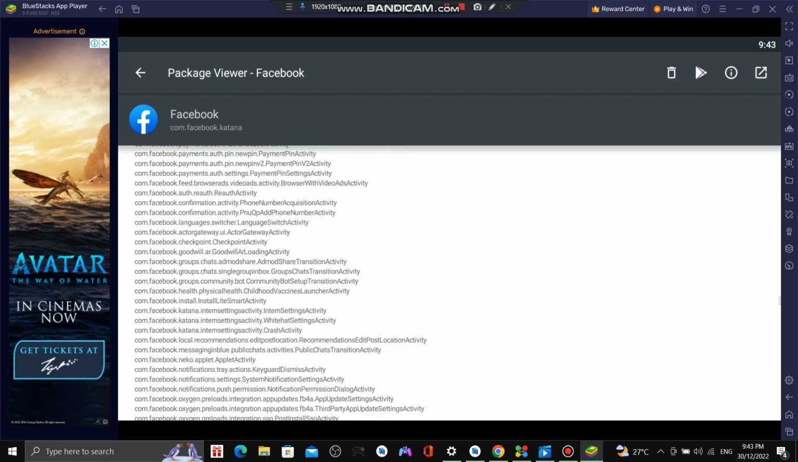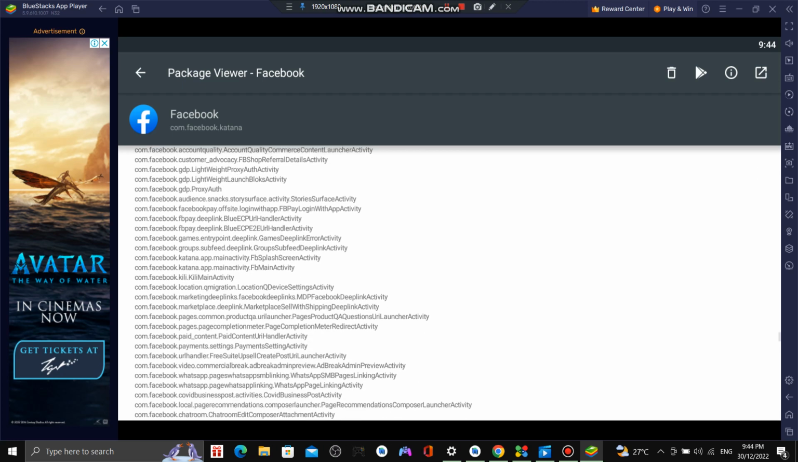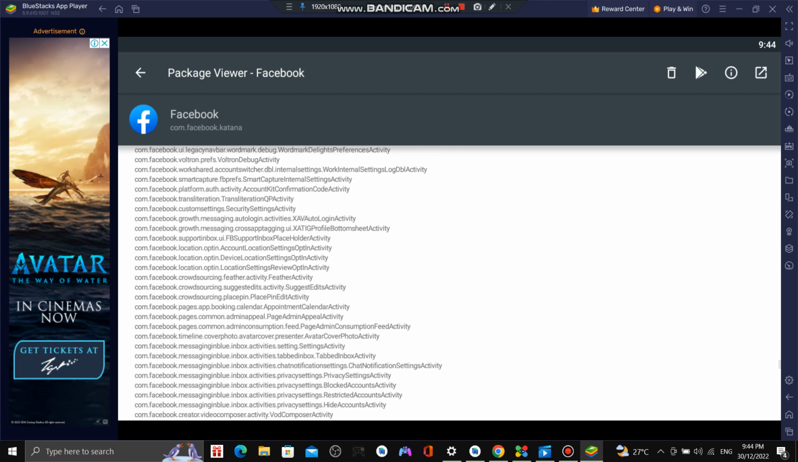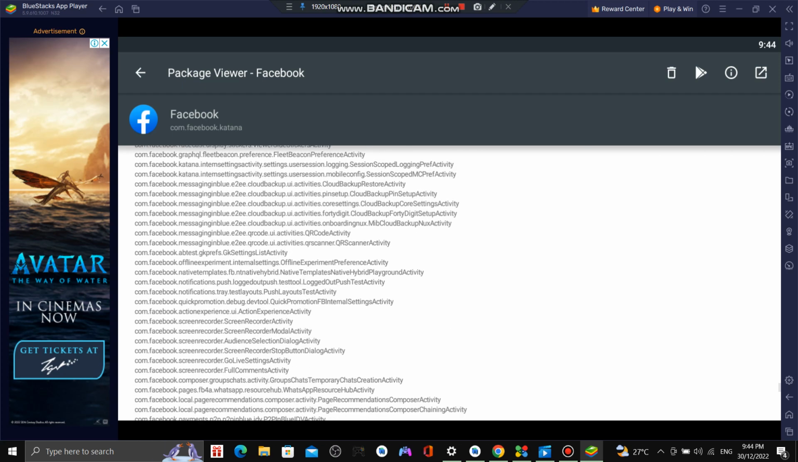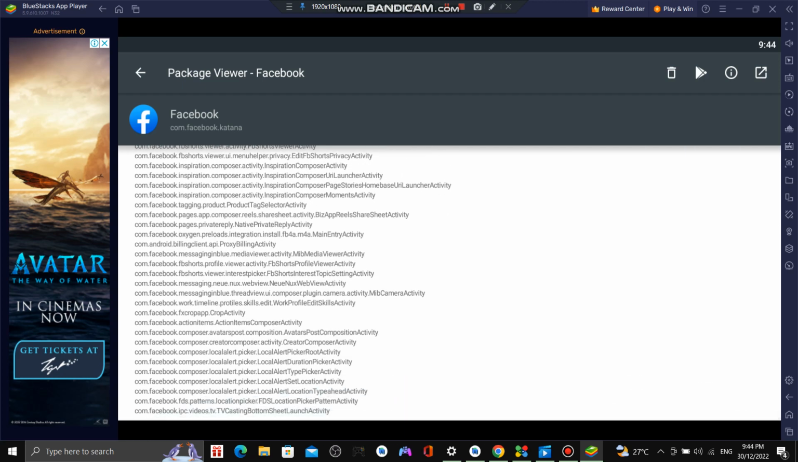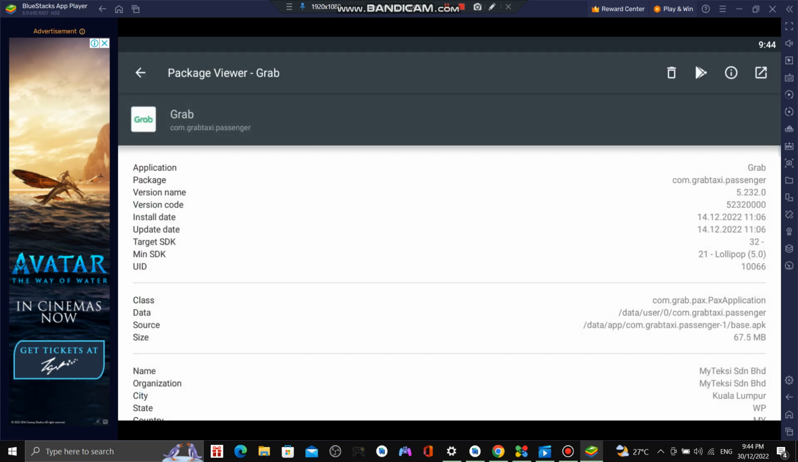And once again, I want to highlight that these activities are the main part where the user and the application interact. Okay, so there's a long list here. So there are a lot of activities in Facebook, and this is the end. Okay, next we move on to the Grab application.